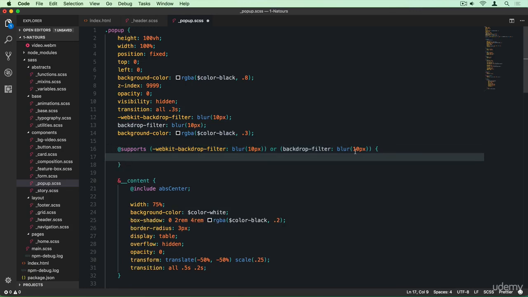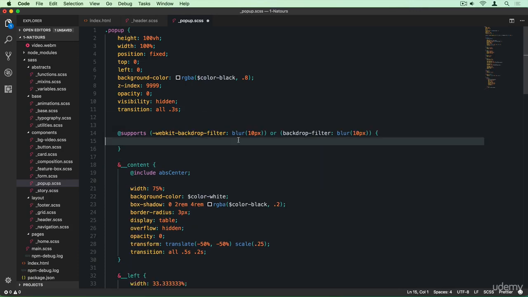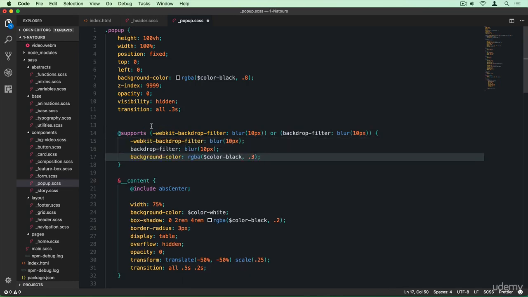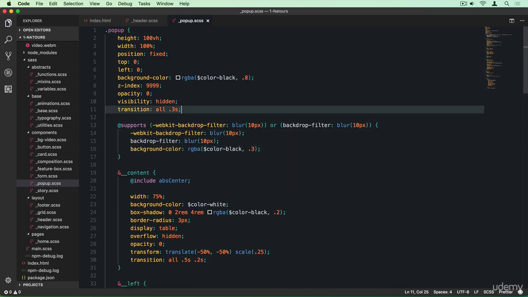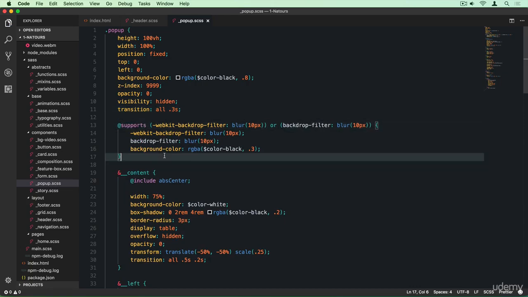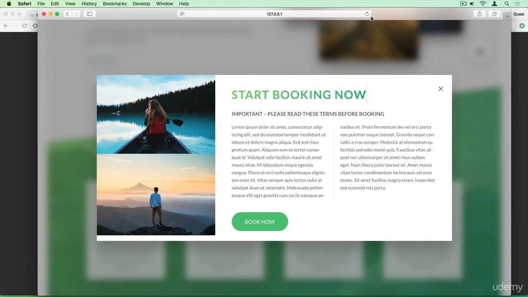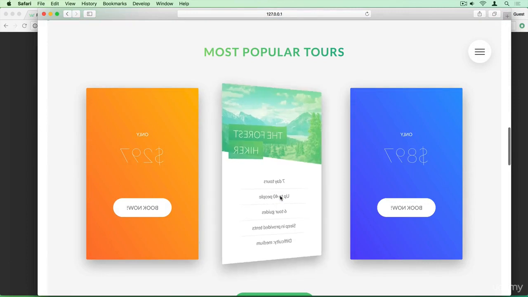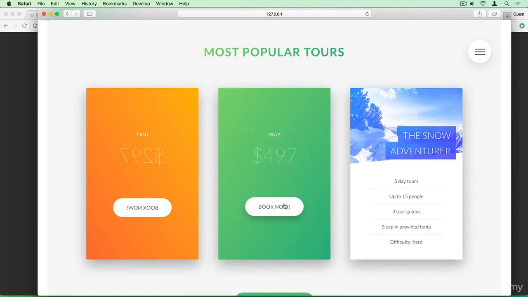And now we can say what we want to happen if this property is supported, right? And what we want to happen is, of course, this part. And that's actually it. We just implemented graceful degradation using the at supports rule. So a feature query. So let's check that out in Safari. And here we go. So, well, you see something else going wrong here, but let's fix that in a second.